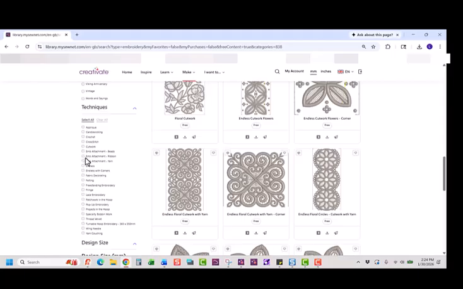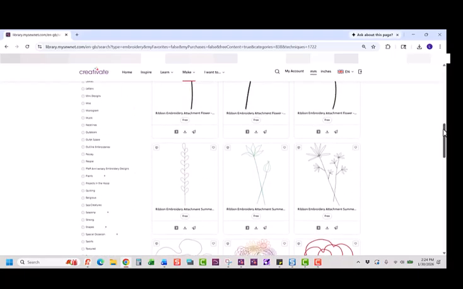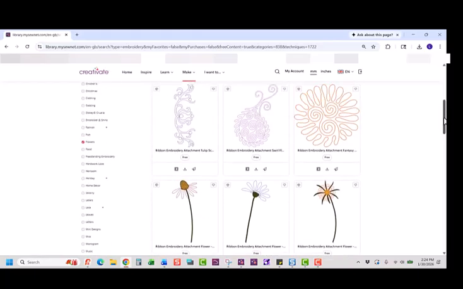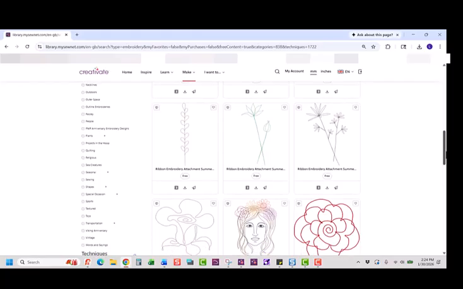Techniques, I'm going to go to the embellishment attachment for ribbon. Now, here's where you can start. You get all kinds of free designs that are here that we can now take and actually do something with. Now, even though they're in a ribbon embroidery attachment design, you can convert it so you can use it as just a line art type of design. So I'm going to go in here and this is the one we want.